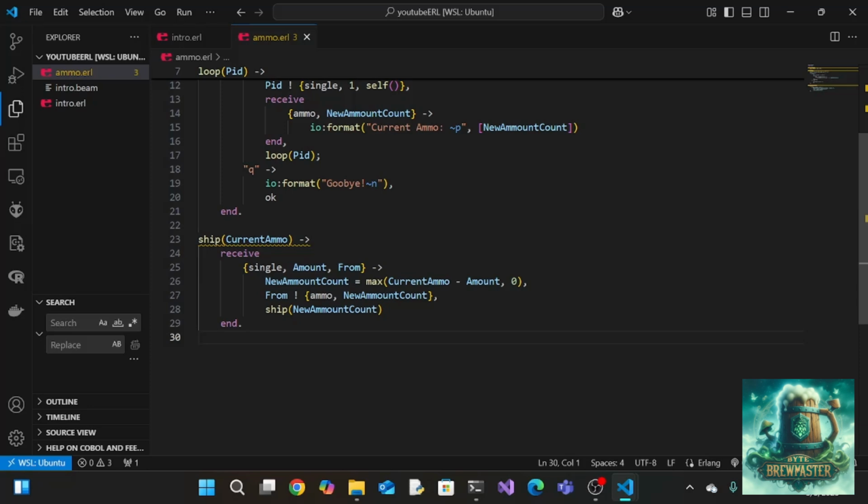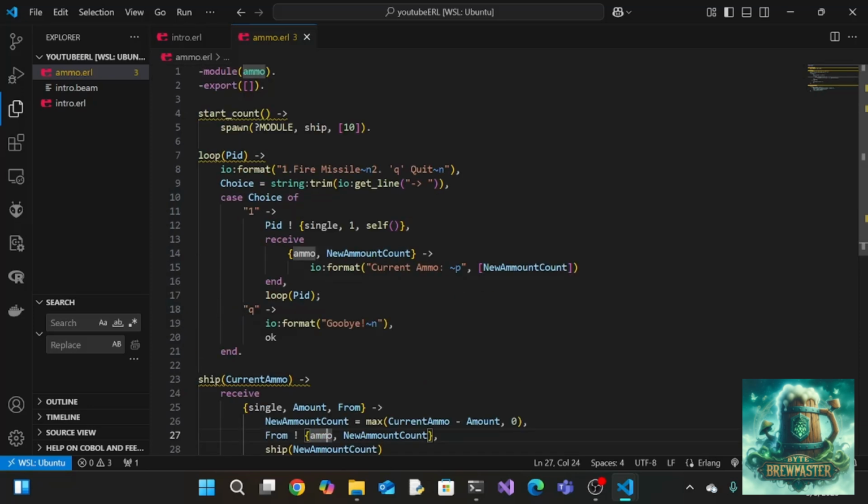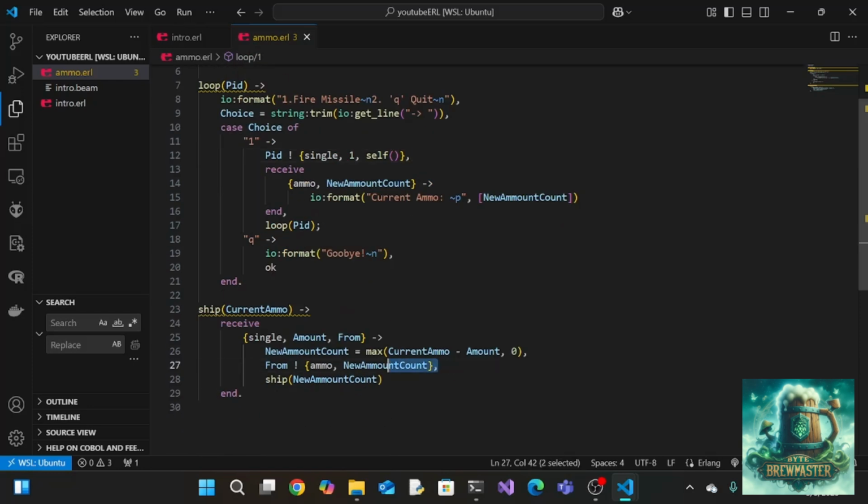It's going to return exactly what we want. It's going to return ammo. It's going to return it to the self. So the self is going to send a message back to itself, back to the loop up here, and it's going to be ammo, new ammo count. And we're going to call ship again with new ammo count.